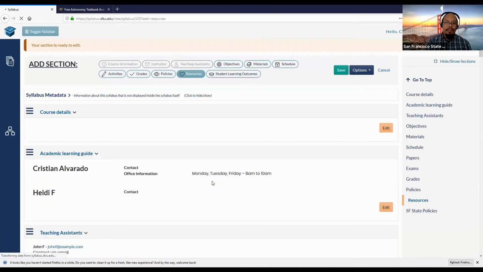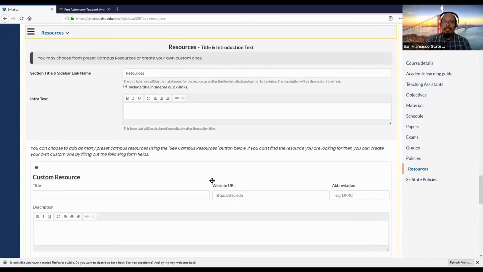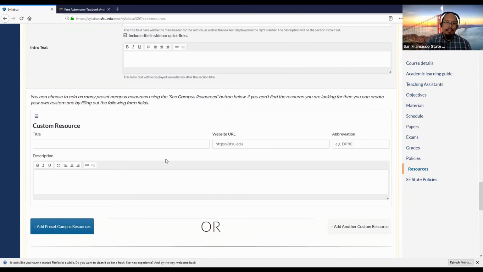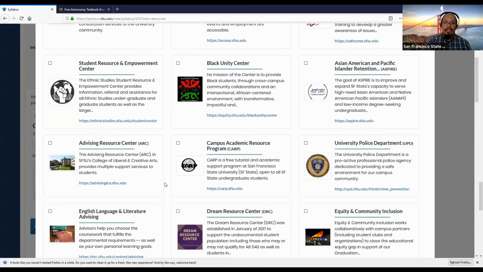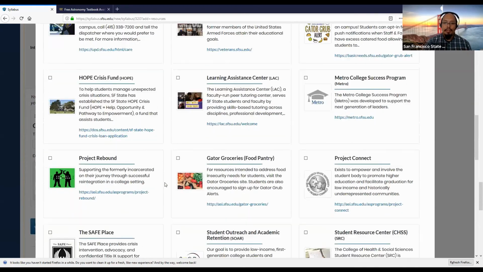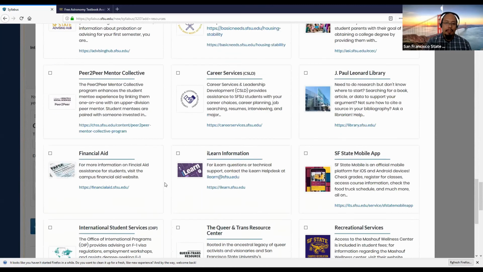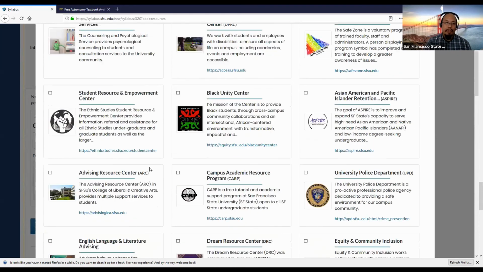Now the last one is resources, and again, resources are things that you think would be beneficial to your course but aren't necessarily things that are requirements. And you can add a custom one, or you can do the campus resources. And you can see that we have quite a few resources in the system. So you can just go down the line and mark the ones that you want.